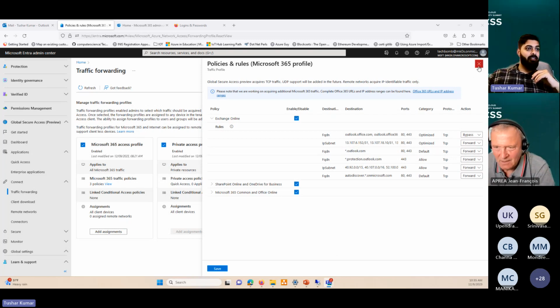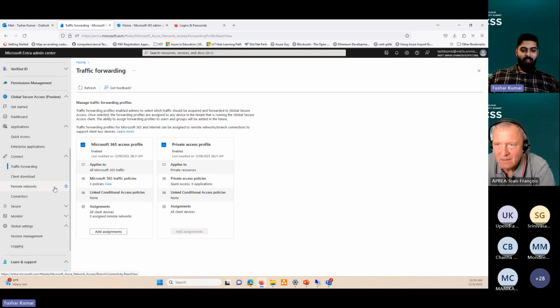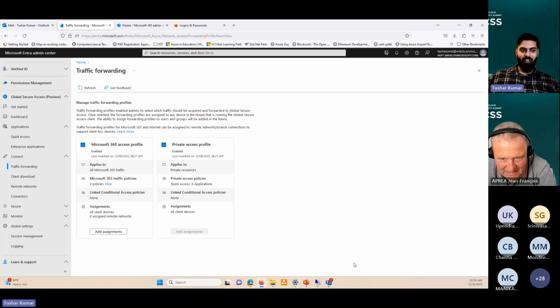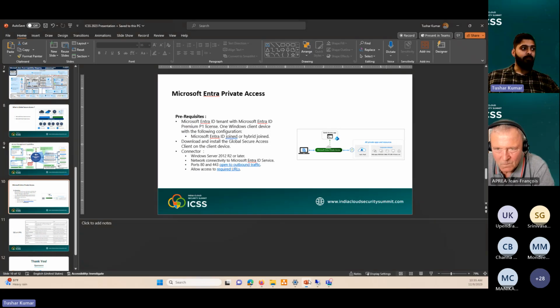Perfect. So you can have a quick look at all the options and play around with them. I'll drop the link for the Microsoft documentation, which is going to help you out with all of these. It's a fairly easy step-by-step process that you can follow.